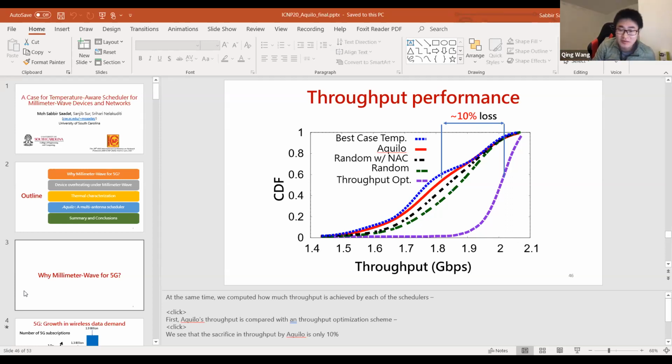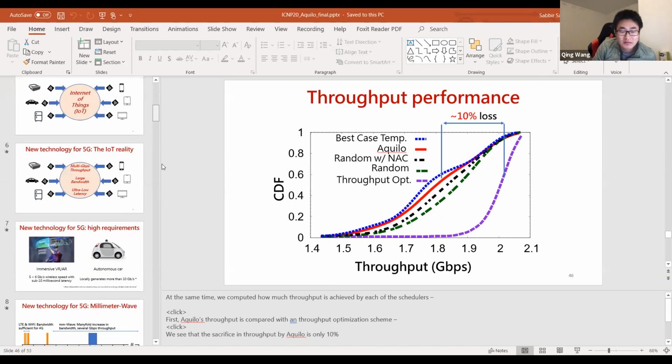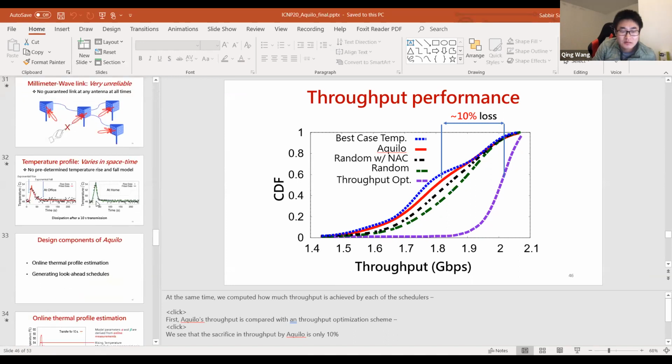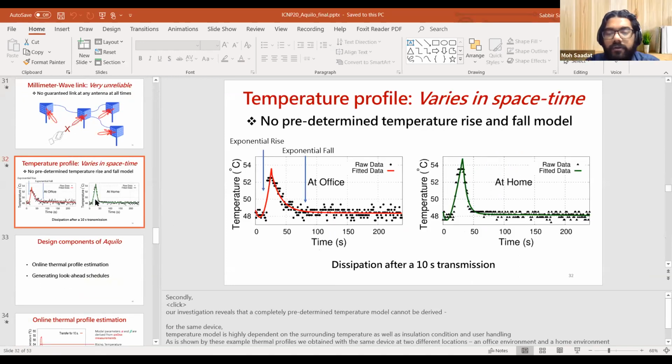Okay, I see. May I ask another question? Yeah, sure. Can you go to slide 32? Here you mentioned that at home you see the temperature increase faster than when you have the experiment at office, right? Yes, at home it increased faster. Do you know why the temperature increases faster?